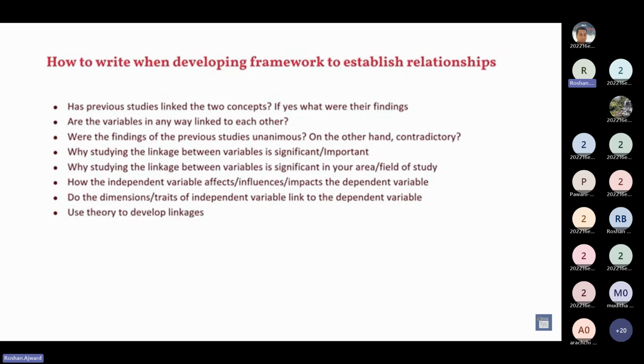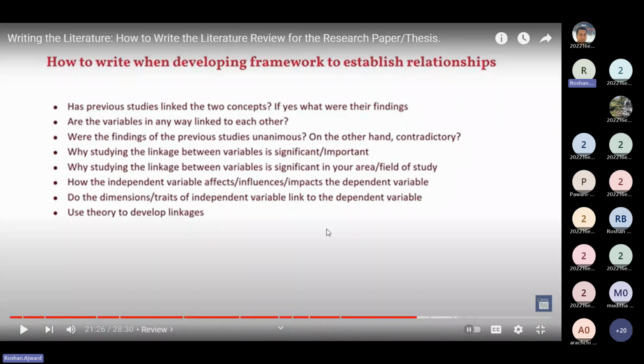Use theory to develop linkages. This is particularly important. As mentioned earlier, your research might get rejected because you did not use any particular theory to develop linkages or identify any particular theory. Now, this is very important. Now, you can establish the relationship between independent and dependent variables. What it says here is, simply, Dr.